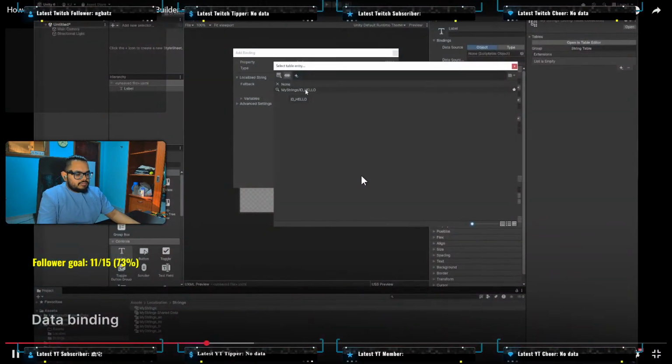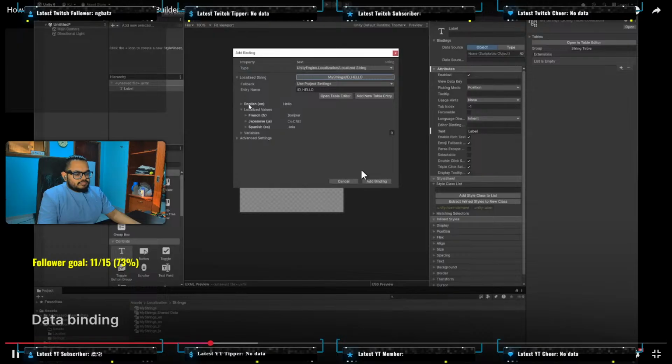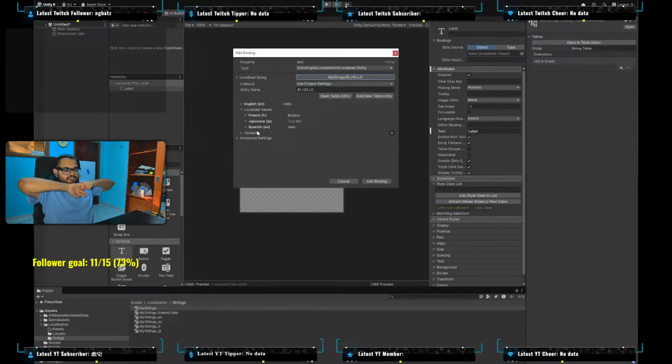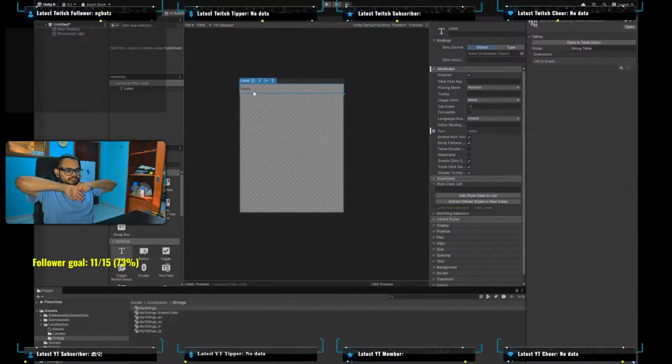And so you can see it's the table name, then a slash, and the entry name. And you can also filter once you start to get large tables, and it's useful to be able to filter it. So double click that, and now I can see it's telling me the default is English. It gets that from our project locale we set before. And then it's got the translated values, which we can have a look at as well. So we click add binding, and now it's been localized.